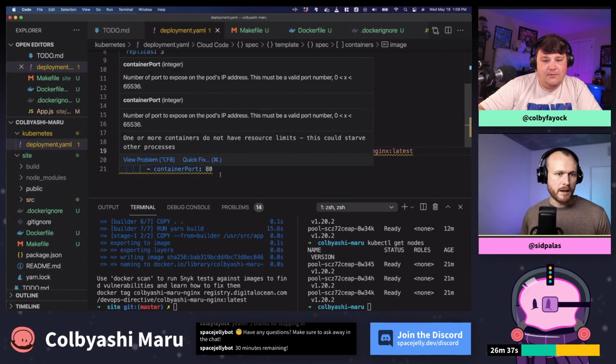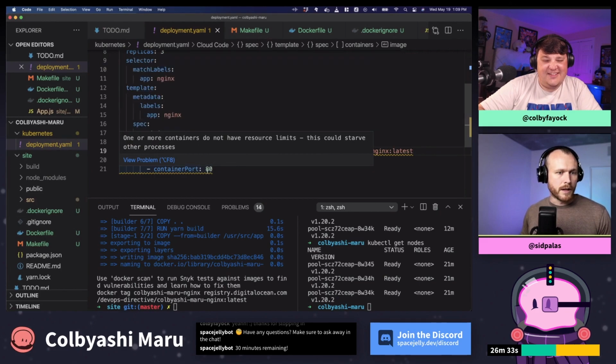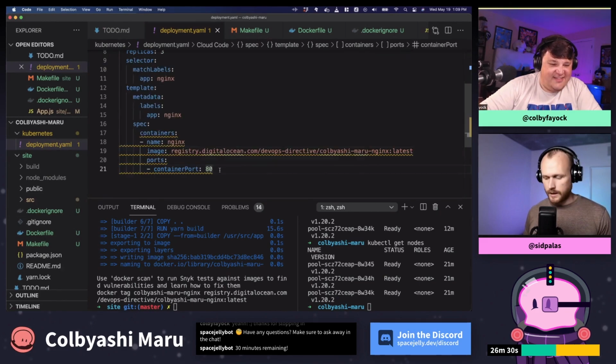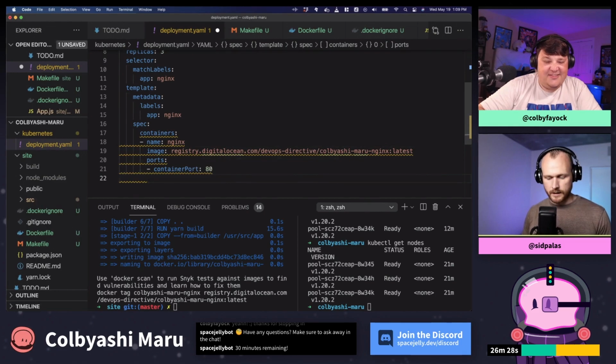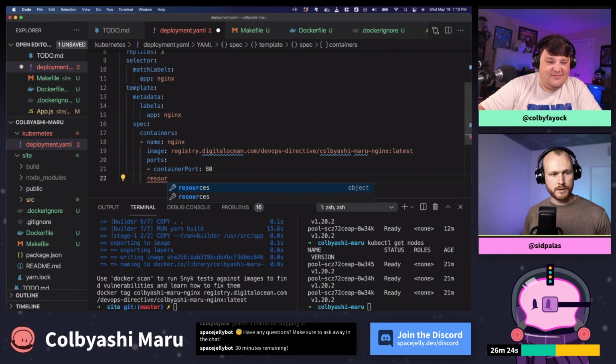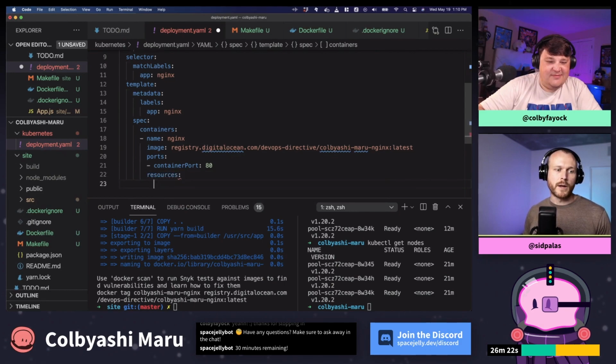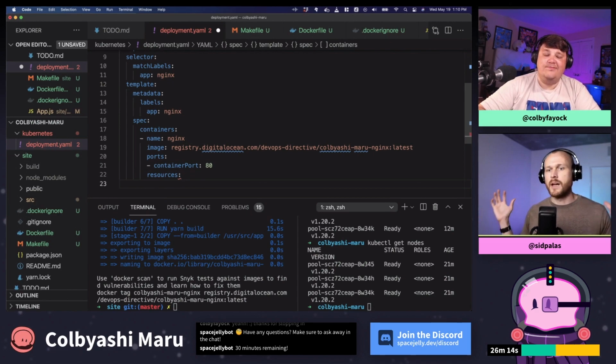It is complaining at me. I have a linter for Kubernetes stuff that is saying resources. That's saying I'm not requesting specific resources. If you don't tell Kubernetes how much CPU and memory you want, it'll try to figure it out, but that's a little bit dangerous because it doesn't actually know what it needs, and it might try to schedule too many things onto one node.